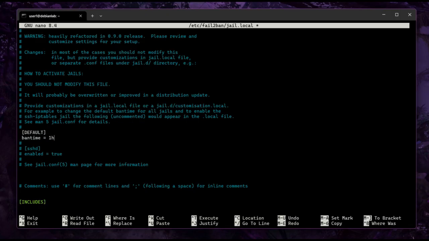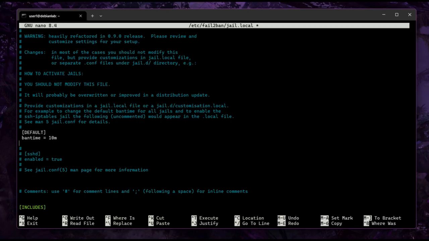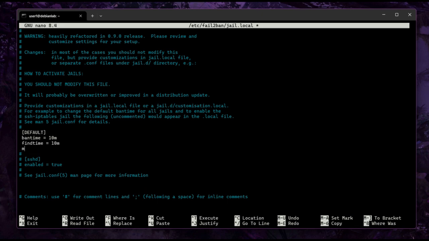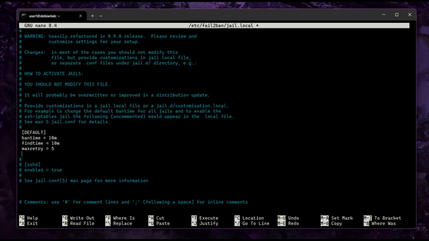Remove the hashtag from default. Ban time, I want to make it 10 minutes. And we are going to add some new rules. Find time is equal to 10 minutes. You can make it 5 minutes as well, it really doesn't matter. Max retry is equal to 5. So if I make 5 wrong attempts, my IP gets blocked.